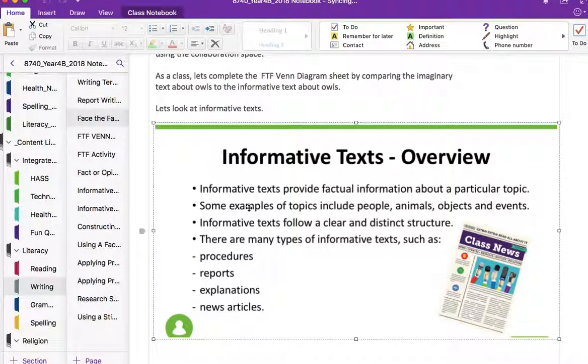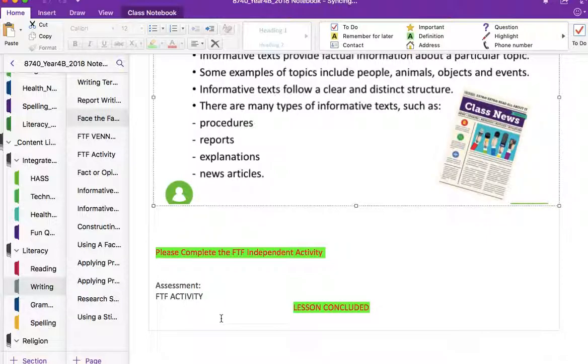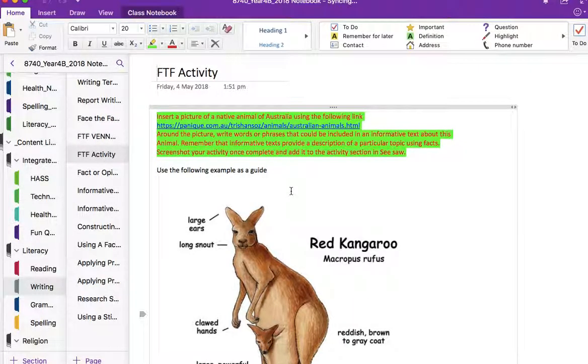Again, we went through informative text and we discussed certain examples. The next part of the lesson was the activity section, which again is located in the content library, where students are able to now go through the activity, which is a direct relation to what we've just been doing. And also, this activity over here will be posted on Seesaw, so parents are aware.